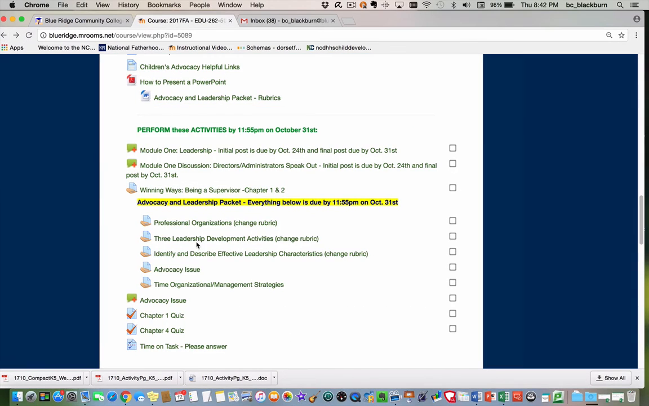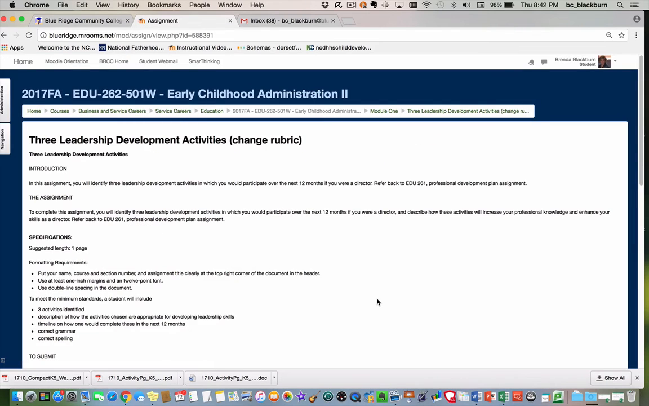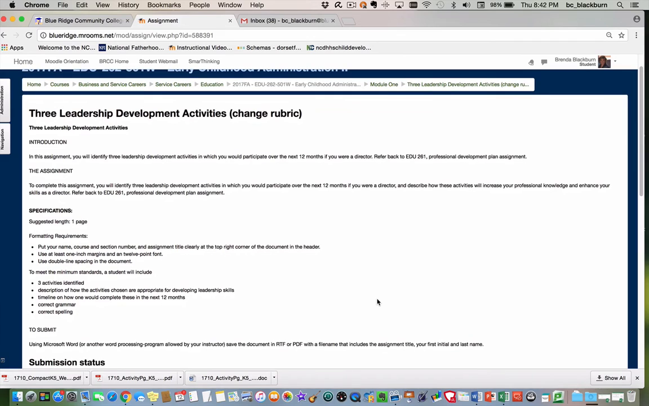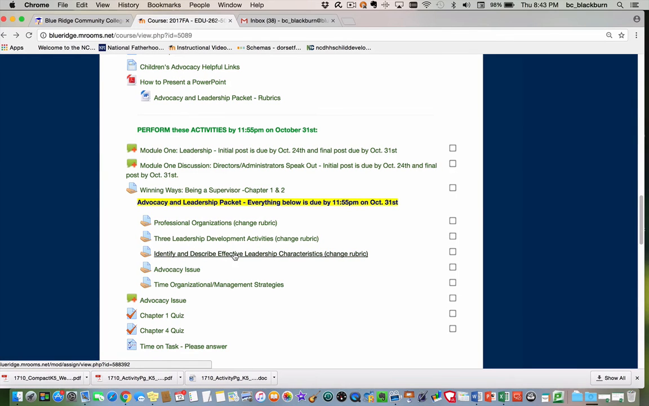The next assignment is about 3 leadership development activities. In this assignment, you will identify 3 leadership development activities in which you would participate over the next 12 months if you were a director. So refer back to EDU261, your professional development plan assignment. That might help you. Describe how these activities will increase your professional knowledge and enhance your skills as a director. Again, look back at how we're going to grade that in the rubric.